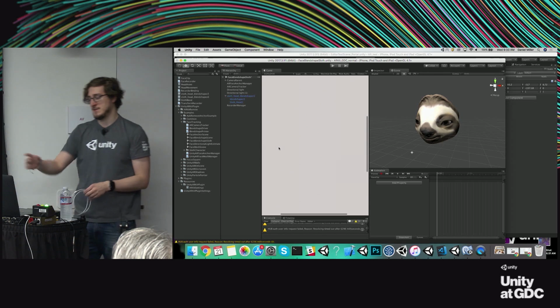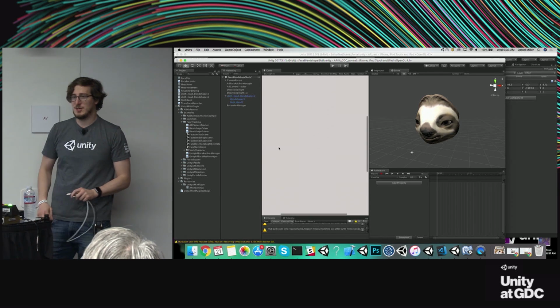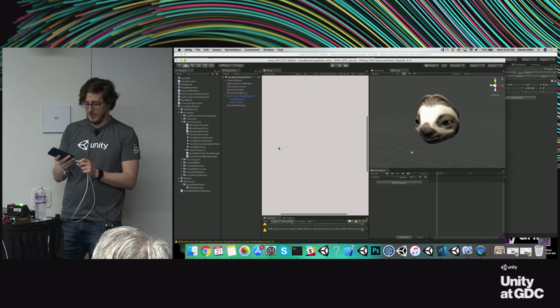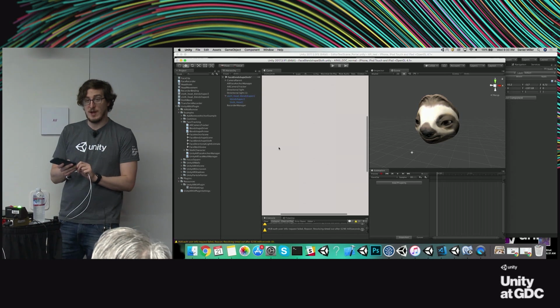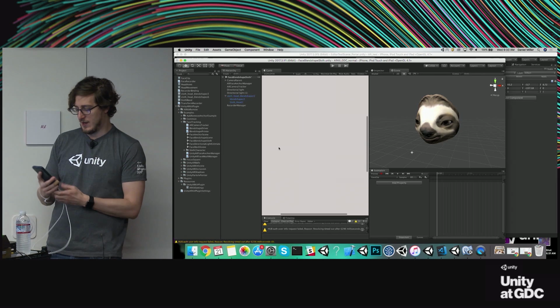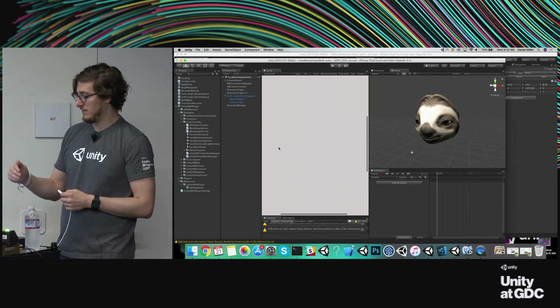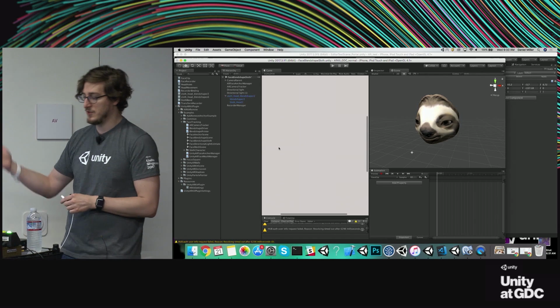So this is the sloth. This is now kind of the Unity Animoji that ships with the ARKit plugin. So this is able to use the front-facing camera to drive all these blend shapes.